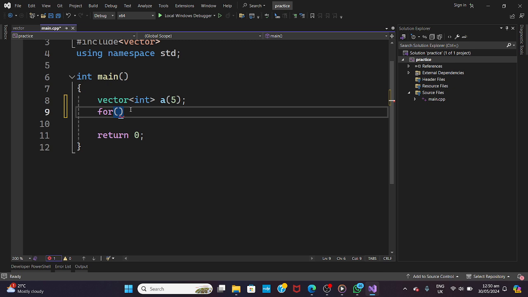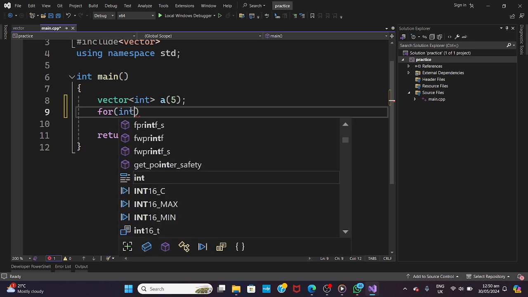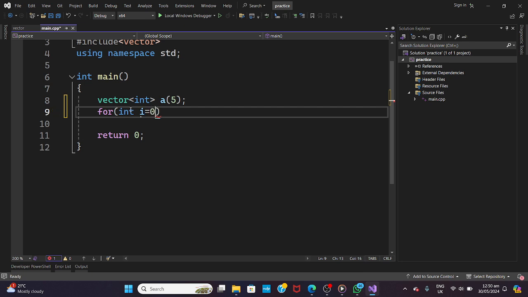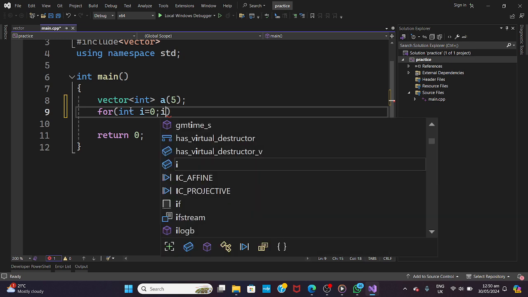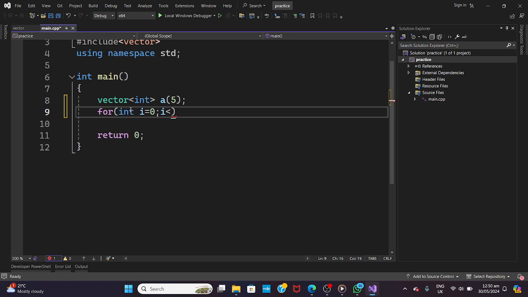Now I will fill the elements by using a for loop. We write for, and in round brackets 3 conditions. First integer i = 0, then semicolon, and then i less than. As the size of the vector is 5, I can write less than 5 because I started i from 0. If I start i from 1, then I will write less than 6. And the third condition is i++. It will increment the value of i.